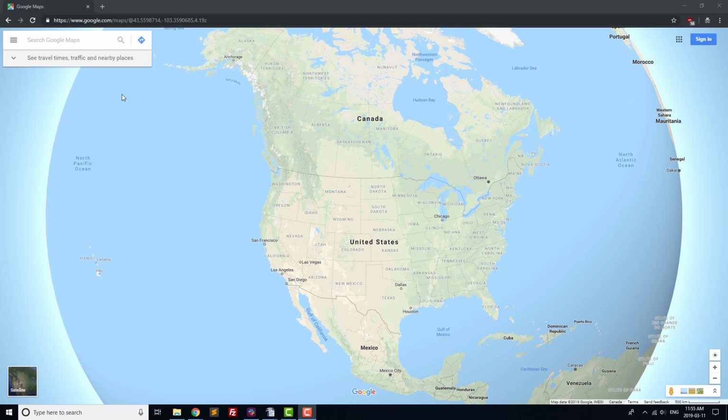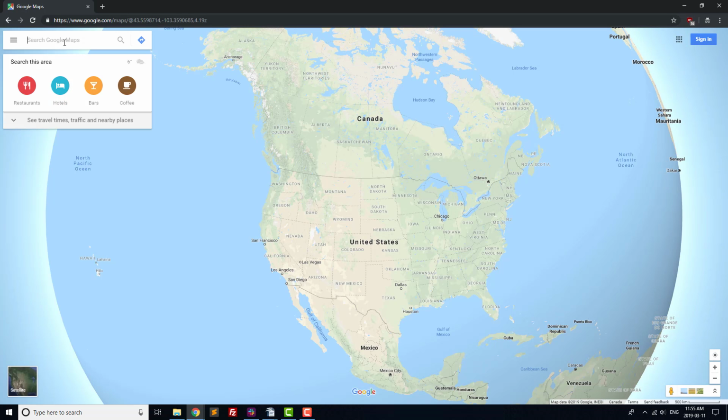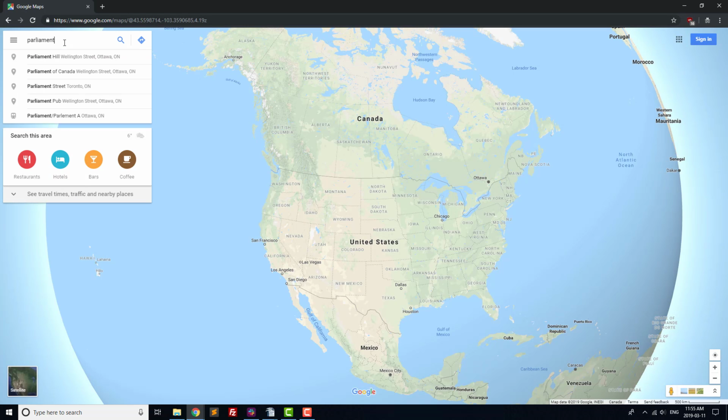In this video, we're going to go over how to embed a Google map into your WordPress website. To get started, head to Google Maps. Next, search for the location of the map you'd like to embed into your website.